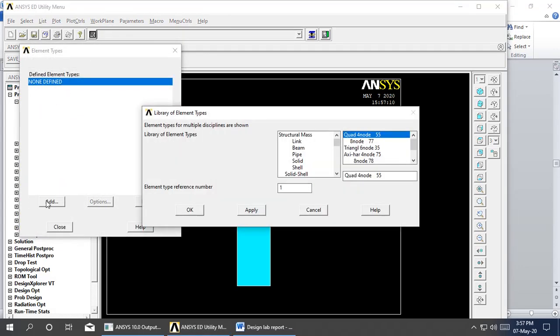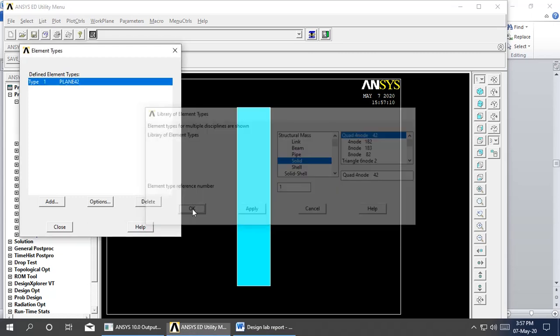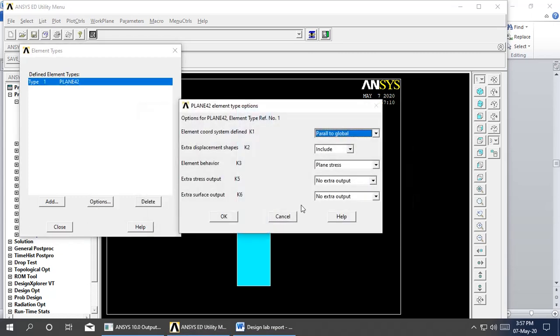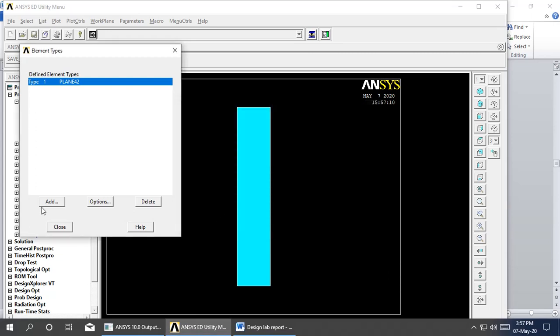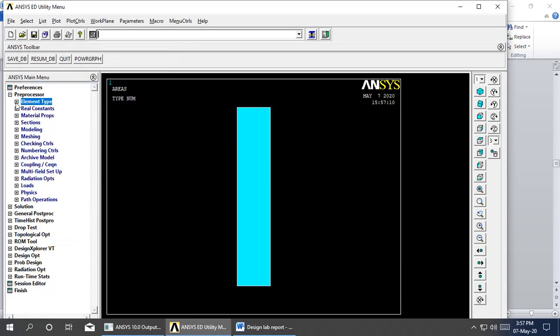So go for add the new element. You need to go for solid, so quad 4 node 42. Earlier we had taken thermal mass, under that we had taken solid and quad 4 node 55. So now we have to go for this solid, quad 4 node 42. Okay. Options, again this is axisymmetric. Hit OK. So we have changed the material.